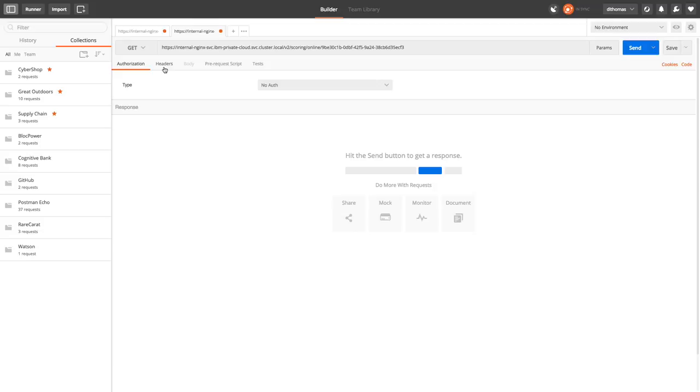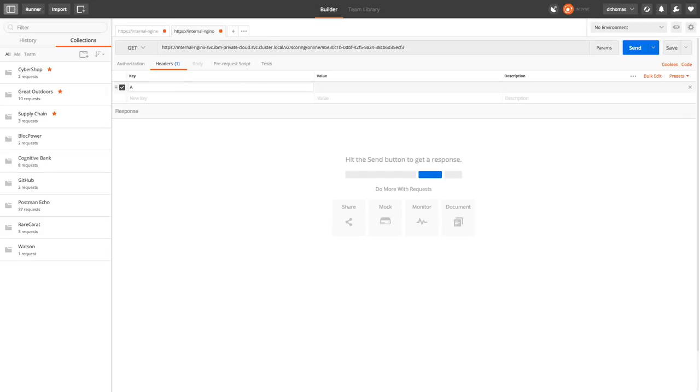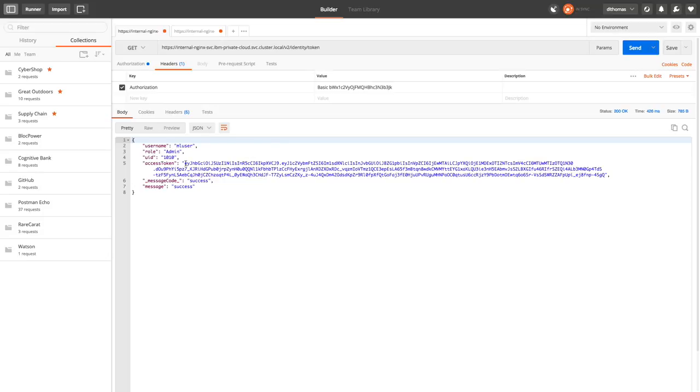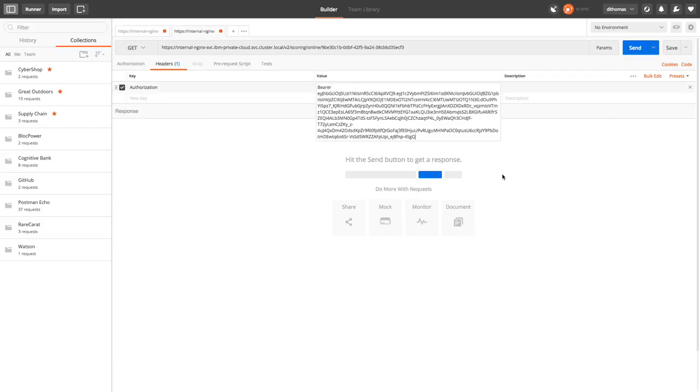Next, what I need to do is fill in the authorization. So I go into headers, make the key authorization, and the value bearer space and then the value of my token, which I retrieved in the last call. So I'll just copy this token and paste the token into the value.